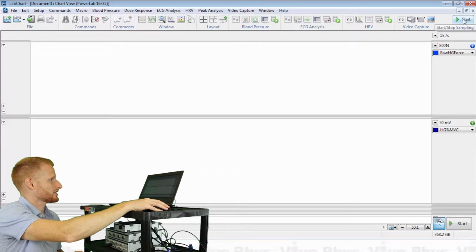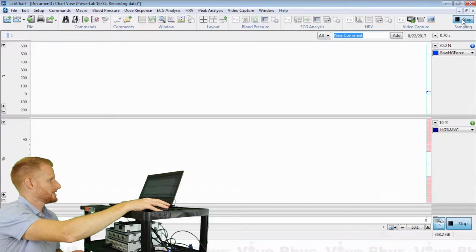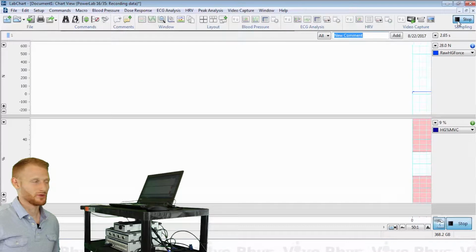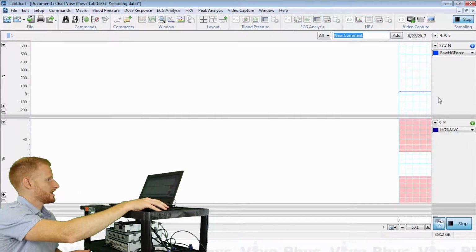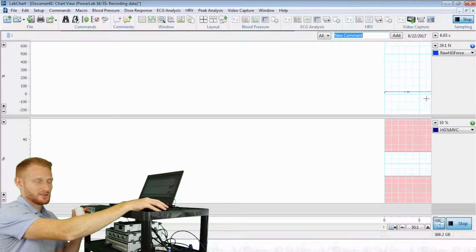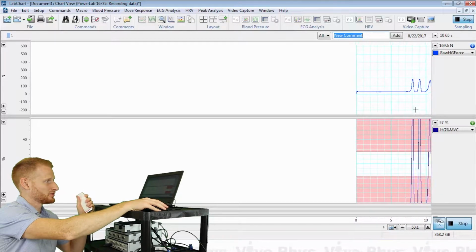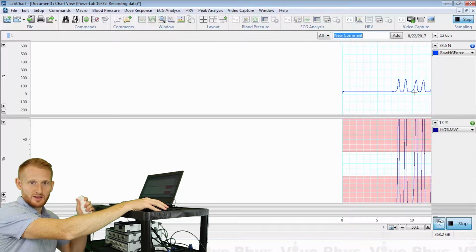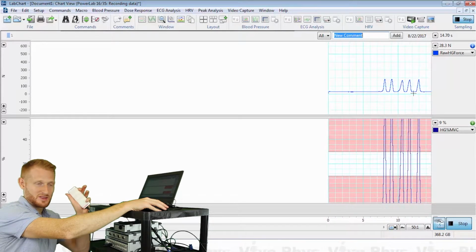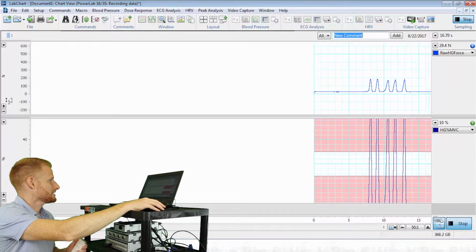So if I hit start here, all right, it's going to start recording information. Okay, so if we're looking at this, this is the raw data from here. If I squeeze this a few times, you're going to see these bumps in the signal every time I squeeze. All right, so that is me squeezing this handgrip dynamometer.